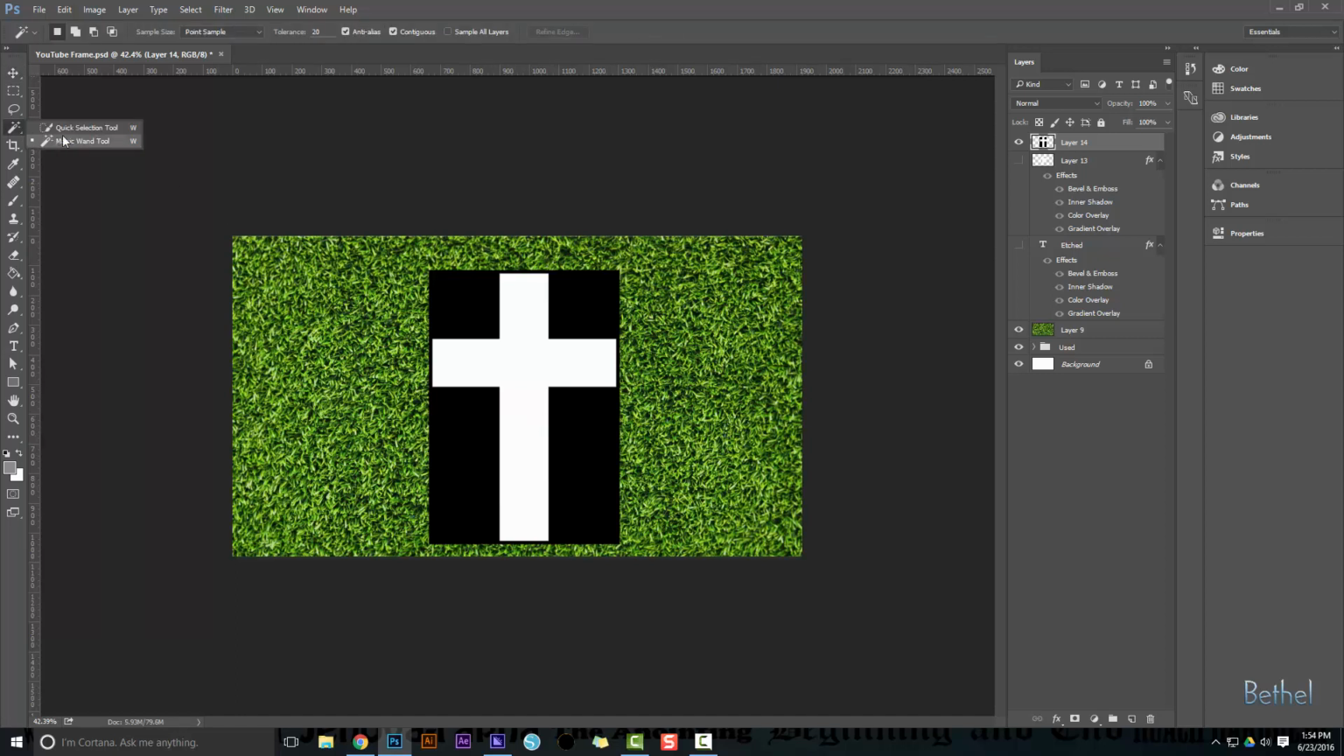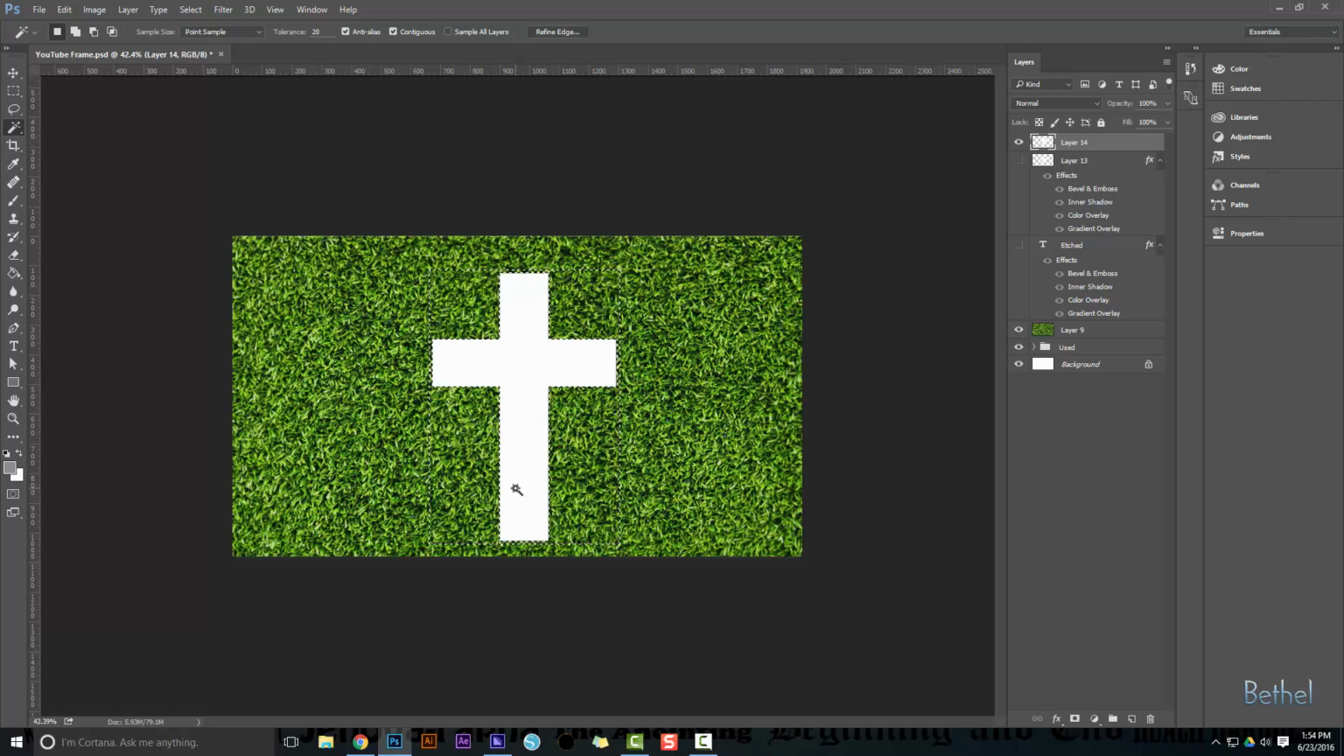Now we're going to hit W. Make sure you're on the magic wand and not the quick selection tool. So if you do get to the quick selection tool like this, go ahead and hit Shift W, get to that magic wand, and then you can click the black area, hit Delete, Control D to come out of that selection. From there, we're going to want to go up, make sure that you're on the layer. Let's label it cross.